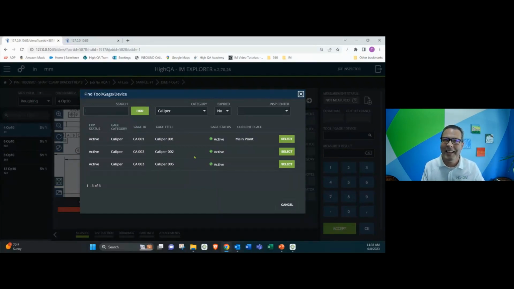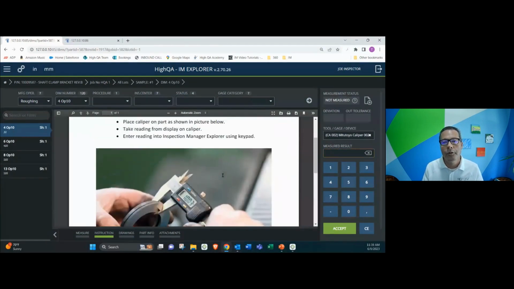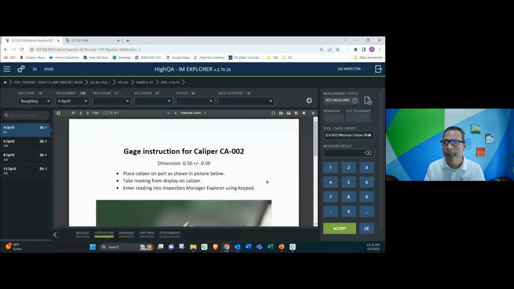And because it's tied to the gauge management side, we can make sure that they don't enter data from a gauge that's out of calibration, right? So if I select my gauge 002 right here, you can see this is blinking. We support Bluetooth, wireless, RS-232, however you want to do that, or just typing it in, right? It's very touchscreen friendly. But maybe you need to communicate to them how you want them to measure it. Right down here in our instruction tab, you can have work instructions and gauge instructions directly in here. But we can just enter data.